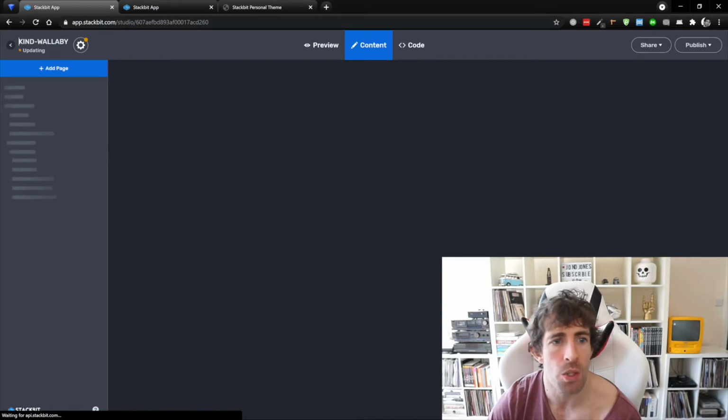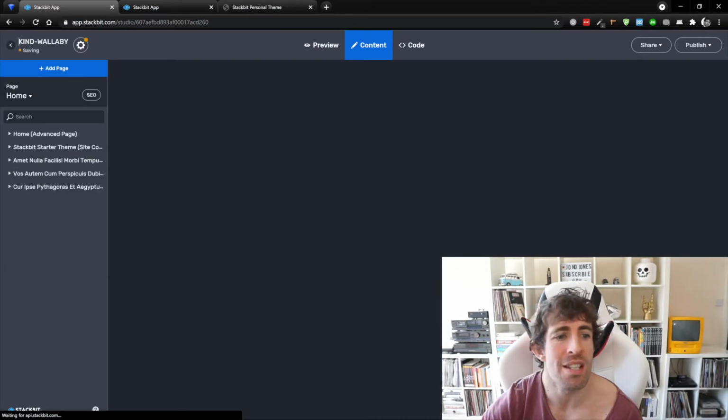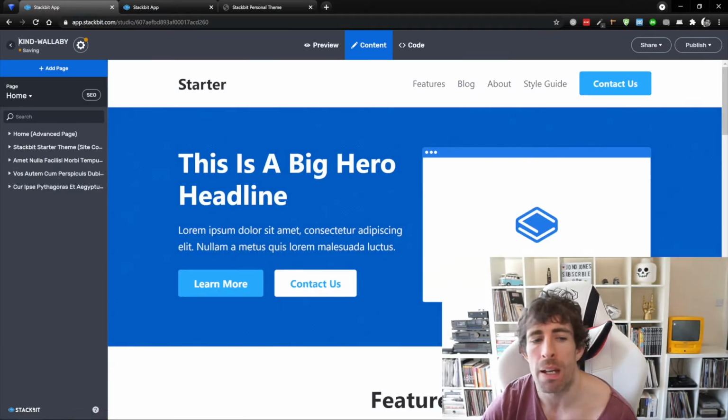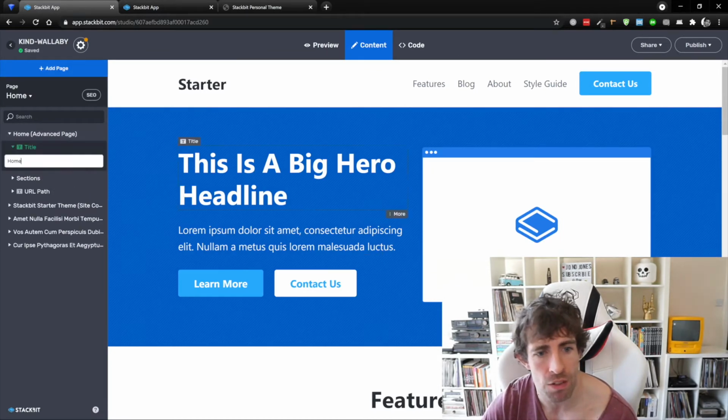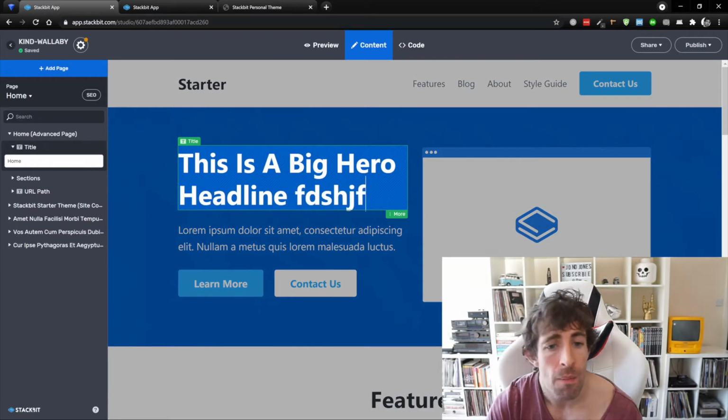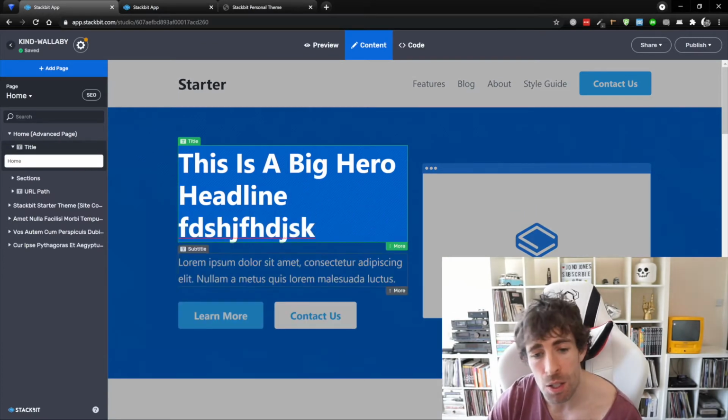So now let's launch Stackbit and have a look. So this is the Stackbit editor. From here, you can use this as a CMS. Now this is very Stackbit specific. So from here, I can click on things. I'm able to update my title, my description.